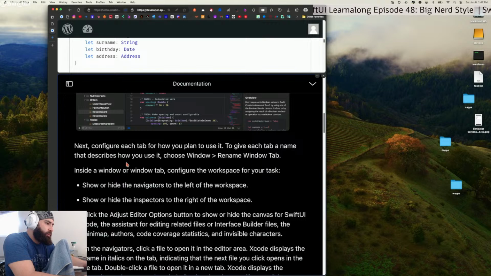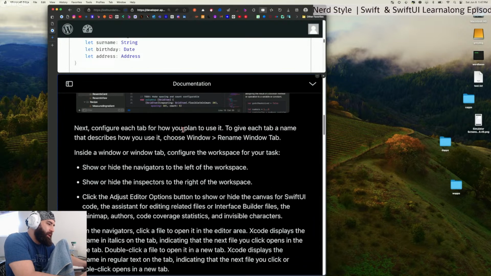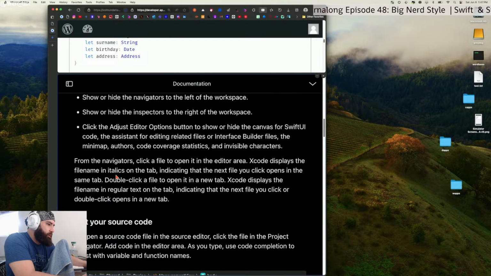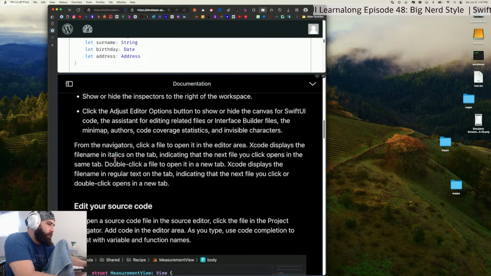Okay. Next, configure each tab for how you plan to use it, to give each tab a name that describes how you use it. Choose Window, Rename Window Tab. That's my thing, I don't want to be clicking around. I'm not trying to go full Vim on anybody, but a lot of that just seems, I don't know. We won't dig into it here, but show or hide, click and adjust. Okay, I guess that could be cool. You have one view with the sidebar open, maybe another one collapsed. Yeah, I don't know.